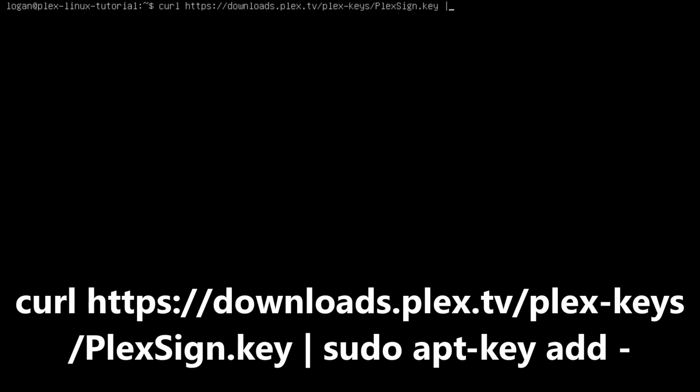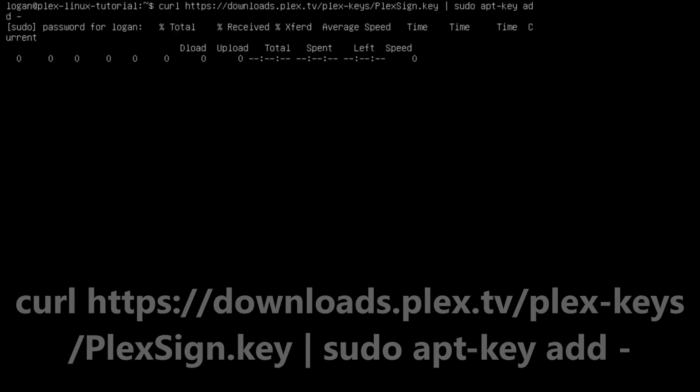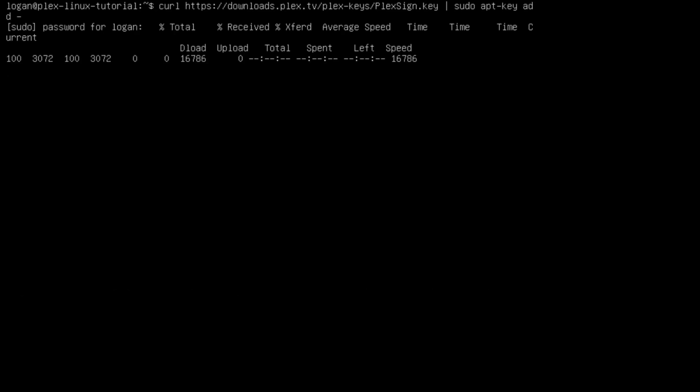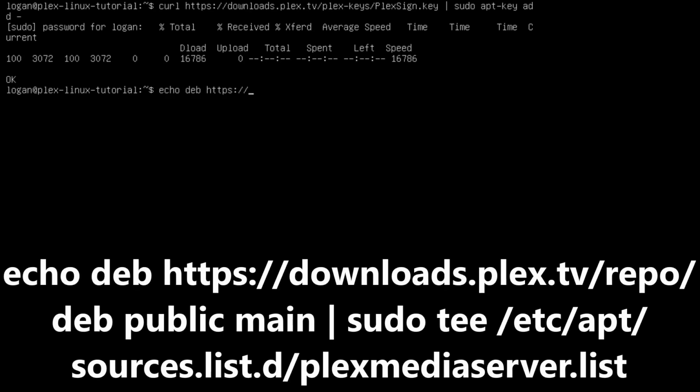So the very first thing we're going to be doing is running this command here that you can see on the screen. And this is going to add the Plex repository's keys to our system. At this point, you're going to be prompted for your user password, so just punch it in right here. And next, we're going to be typing this command that you can see at the bottom of the screen. I'll be leaving all of these in the description, so if you need to, you can just copy and paste them into your terminal. This command is going to add the repository to apt.